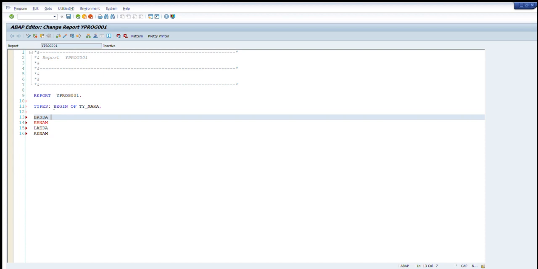If we change the order of declaration of the fields from how it is declared in the database, it will not be a problem, but still there will be an effect on the performance, as people say. So ERSDA type ERSDA. We can type like this also.